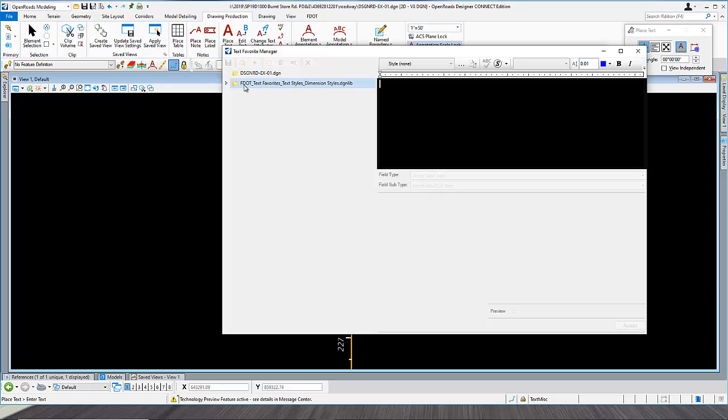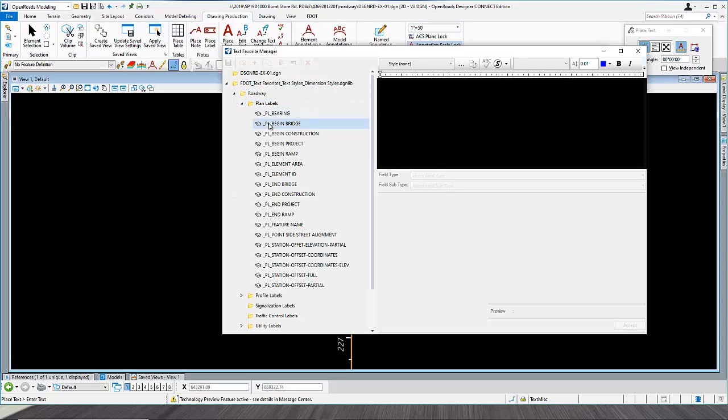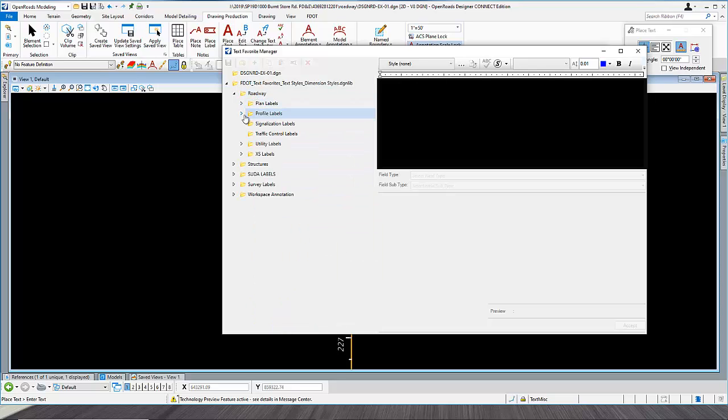And these are the ones that are provided by DOT, and you'll see there's a host of them. DOT's done a very nice job of providing, categorizing them, organizing them, but then when you go through the list of placing text, it doesn't have the subcategories. So to facilitate finding them, they've gone ahead and placed a prefix. So for plan labels, they put an _PL_ so that they're all grouped together. For profiles, they put an _PR_.